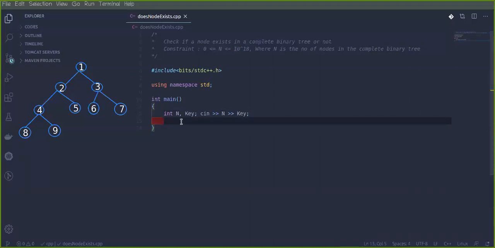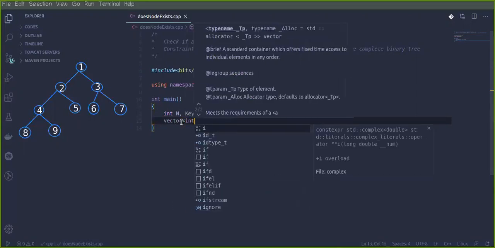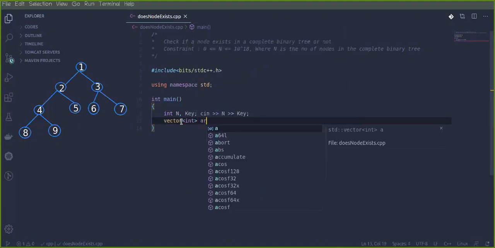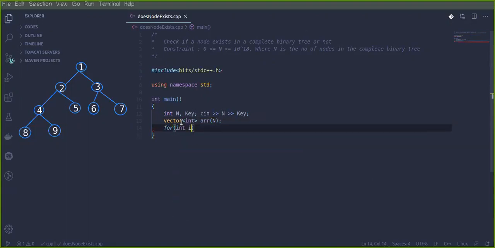So first of all, we need to get the numbers from the user. And one more thing that I would like you to know, let me tell you in the very beginning, is the arrangement of these elements. See, the arrangement of these elements is quite beautiful.